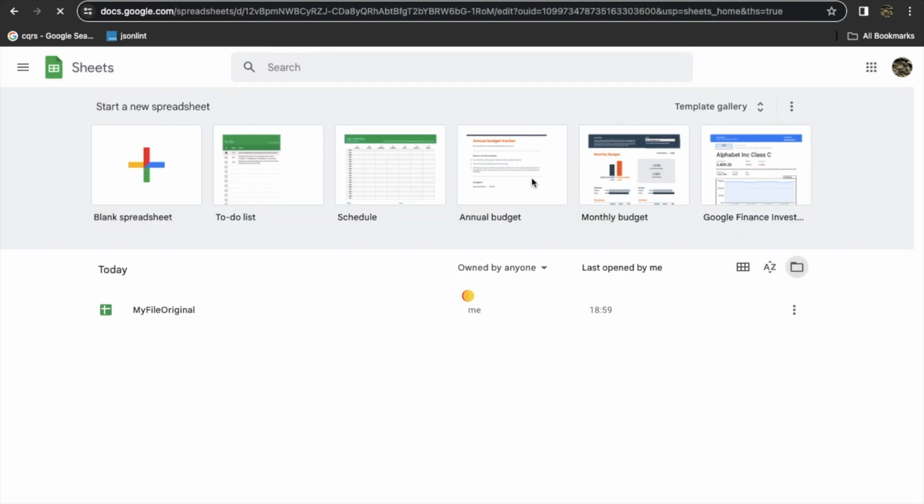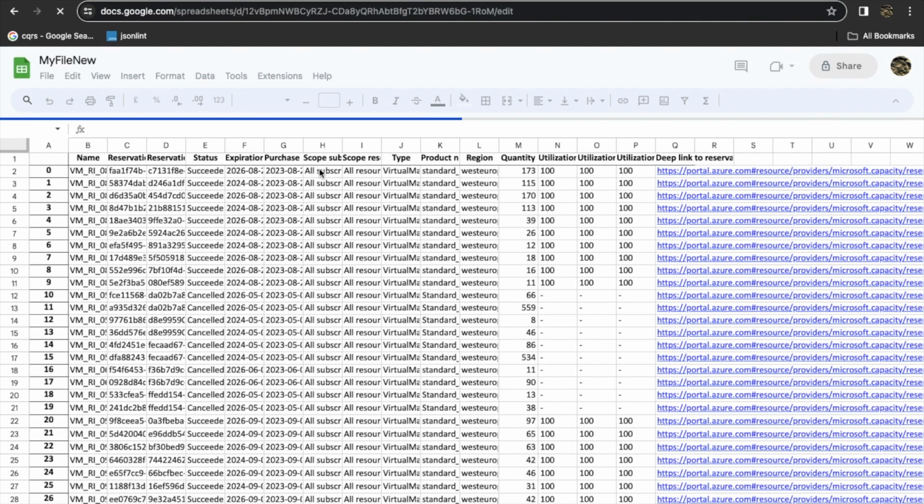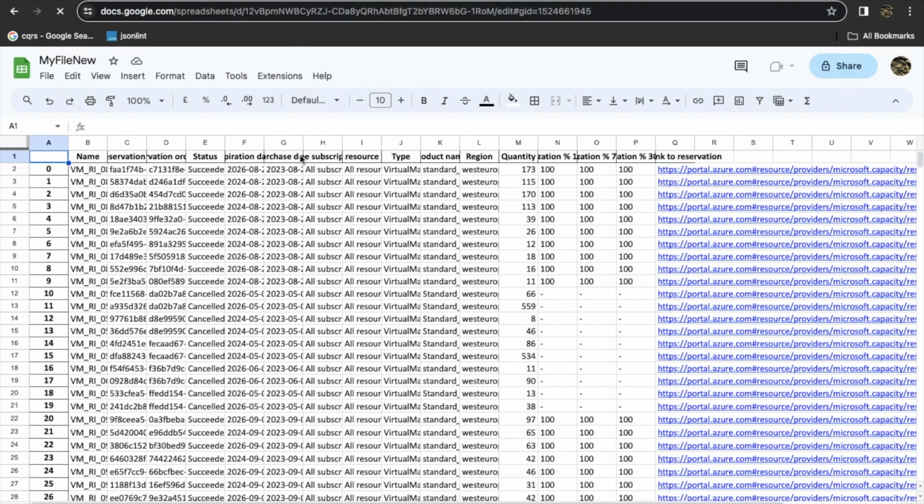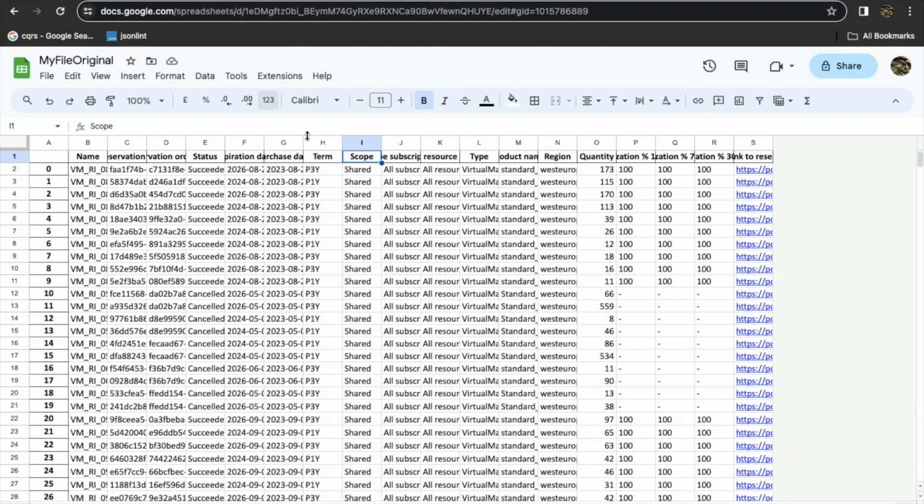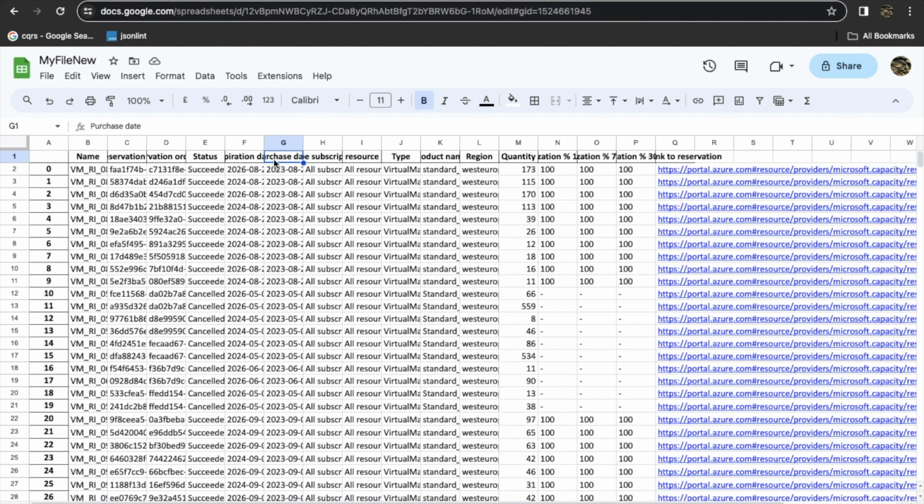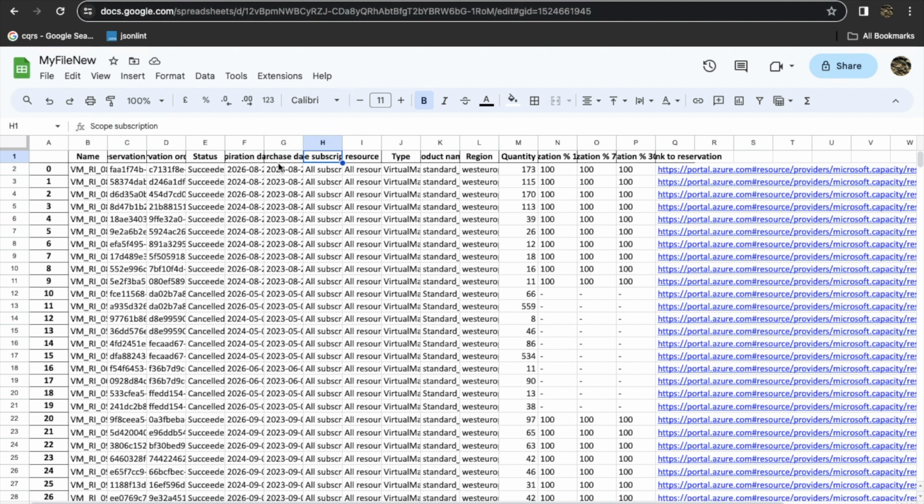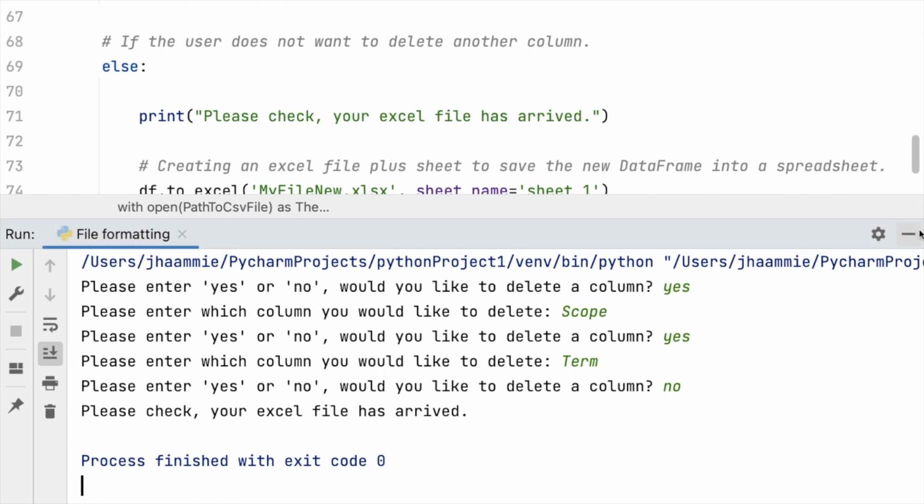But now if I go into the new file, here you can see that we had term and we had scope, these two columns. Term was beside this purchase date. So if we go to purchase date over here, after that we have straight up scope subscription. So term and scope are both gone. Purchase date was here, then we had term, then we had scope, and then we had scope subscription. Now we don't have anything between purchase date and scope subscription. So basically I've just deleted those two columns.